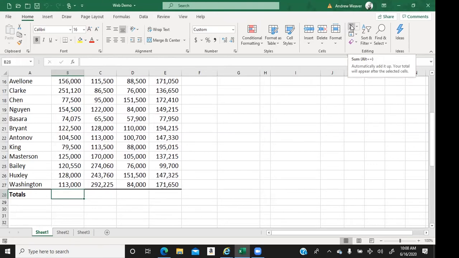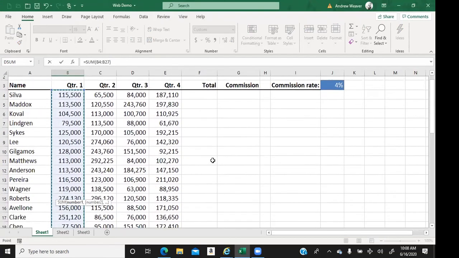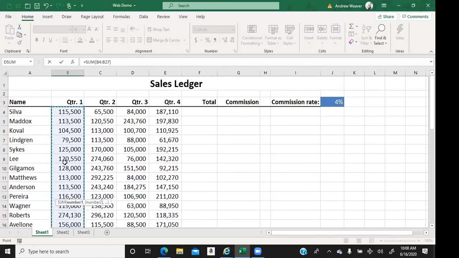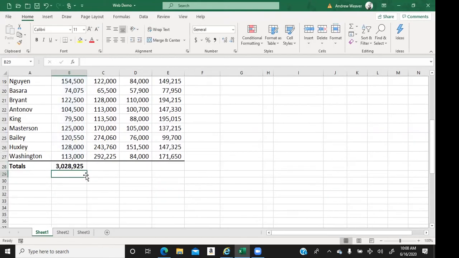Autosum, it's called. The Greek letter sigma is used for summation in mathematics, so that's why we see it there. And if I click that, we'll discover that Excel will automatically detect all those cells above that cell and select them for us. It ignores this title because that's text. These are all numbers. And so, sure enough, there's the formula. It's all automatic. And I can simply hit enter, and we've got the answer.